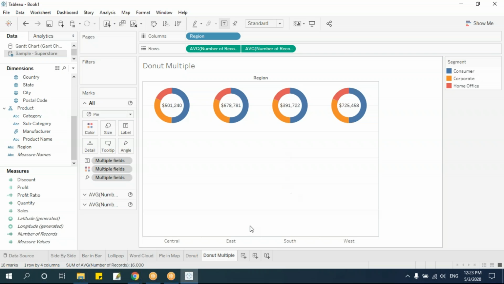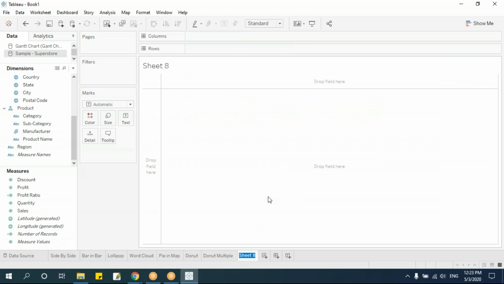Fine. Next, we'll see how to create Sparklines. If you have worked in Excel, there is a Sparkline, which is also called an in-cell chart, which will give me a small chart which will not have axis values. Similarly, I can create the same Sparklines in Tableau as well. How to do that? Let's go and check.